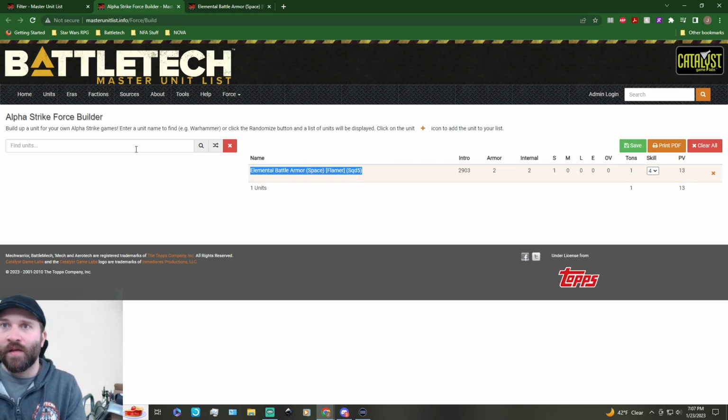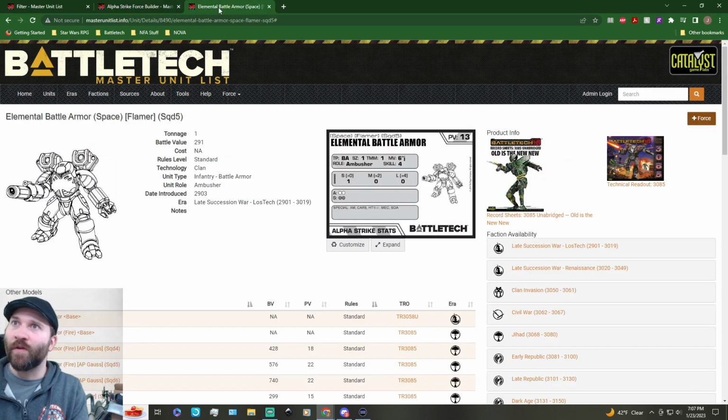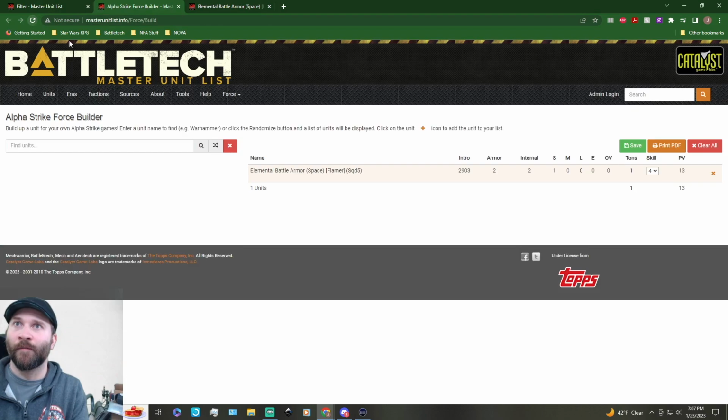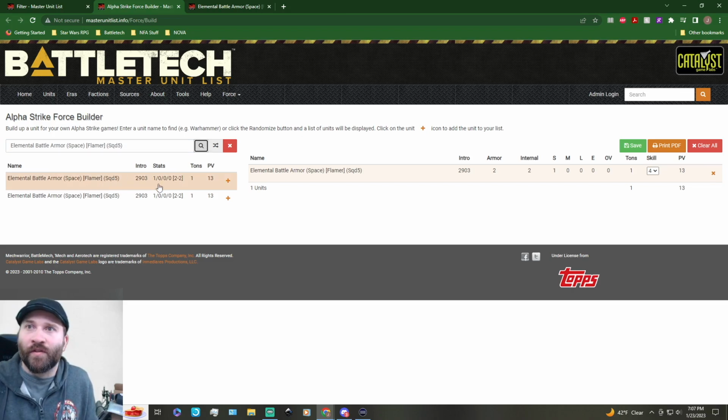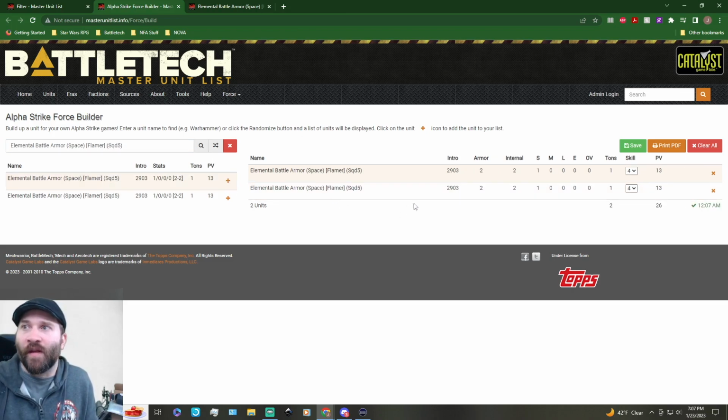So you typically, I will add multiple units. So if you come over here and you hit force and you hit add again and refresh, it doesn't add another armor. So you type in the name. This happens when you try and duplicate. Here's the same unit. Hit plus. It adds it over here. You're good to go. Shows the point total is 26.